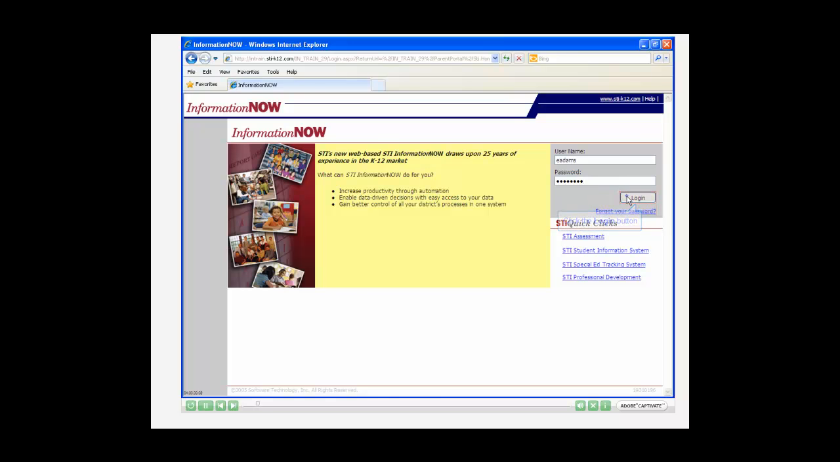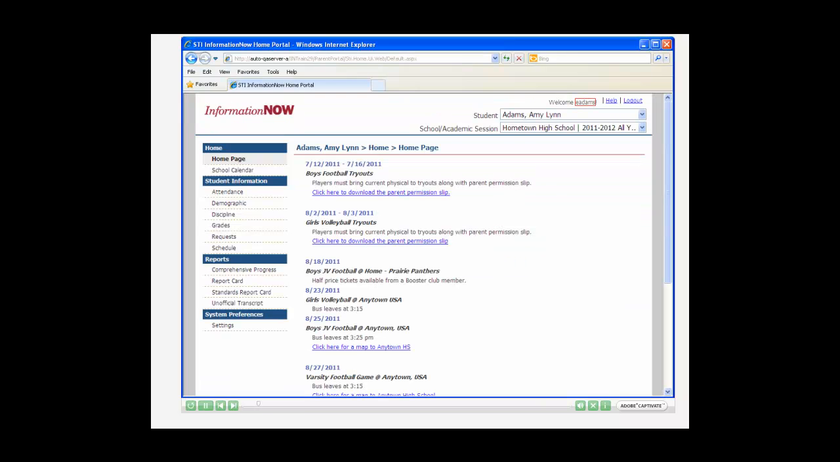When you log in, you will see the main home page of Information Now. Your login name will display in the upper right-hand corner. You can also click to access online help or to log out of Information Now. During this video, I'm going to demonstrate all of the options that are available in Information Now, but keep in mind that depending on your child's school, your options may vary.